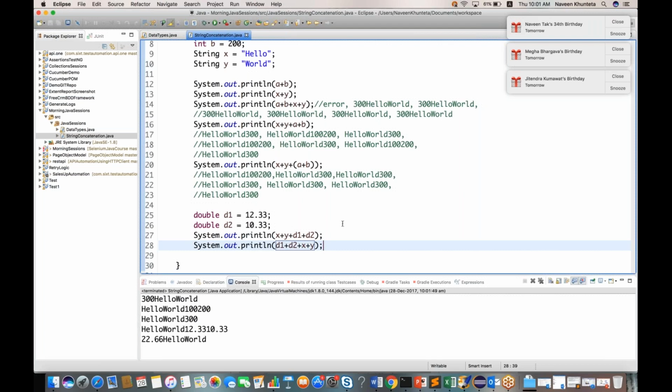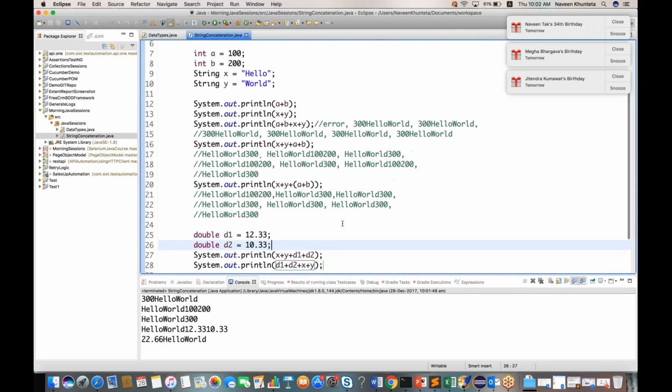Okay, so that's a property of a string. A string can be concatenated with any variable. A string can be concatenated with integers. A string can be concatenated with double. A string can be concatenated with character, any other different integer. A string can be concatenated with strings also, x plus y. And this plus operator is called the concatenation operator.